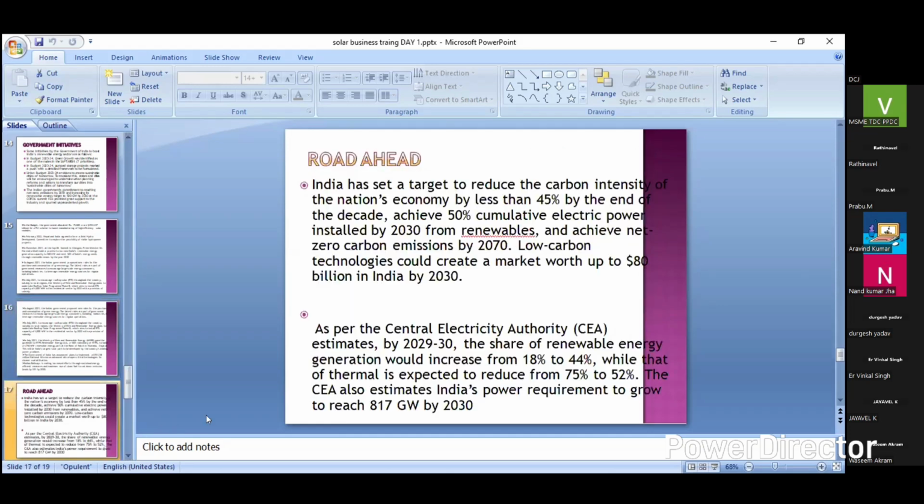So what is the road ahead? As I already told you, the government has set targets up to 2030 and 2070. Up to 2030, the government has set a target of 500 gigawatt in the renewable energy sector. Up to 2070, we have to reach net zero carbon emission, meaning we must not produce any carbon, either from automobiles or from power plants. We have to produce zero carbon emission. If there is zero carbon emission, there are no thermal power plants.